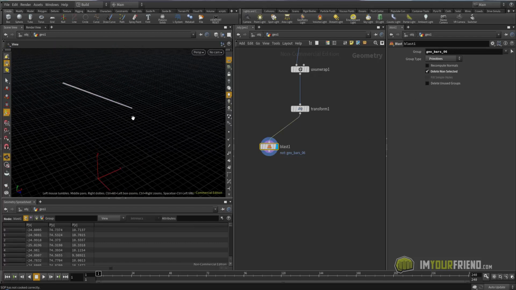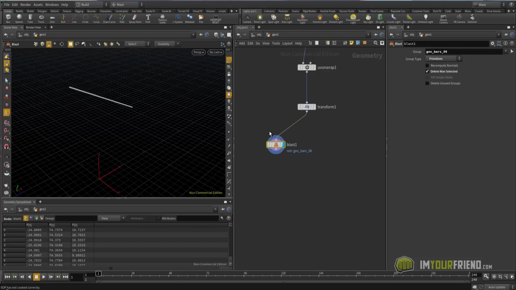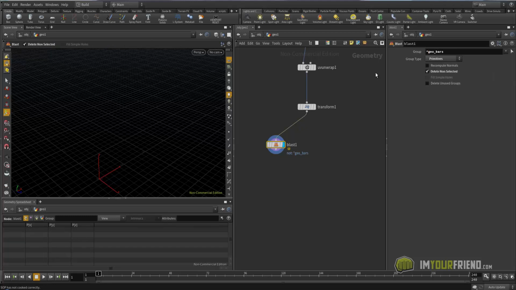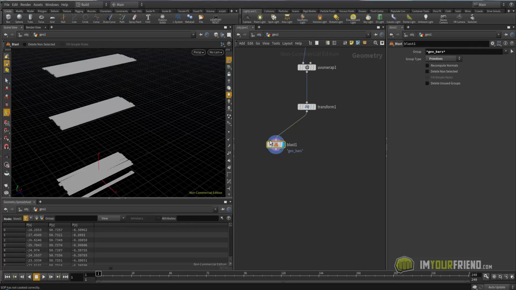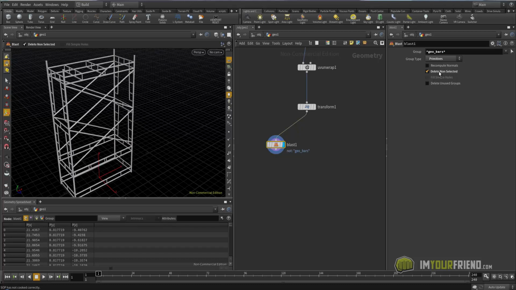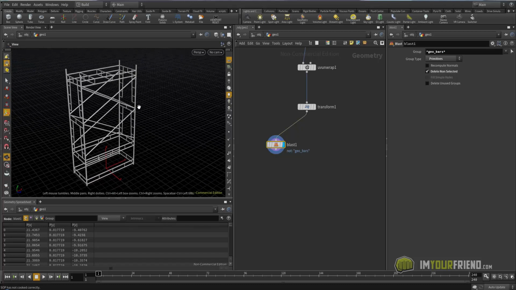So in order to isolate all the bars, you can just go in here and kill the 06. And we're going to do before geo an asterisk. And why isn't it working? Oh, because you need 2 asterisks at the end. There you go. So now we have isolated either the bars or the wood.